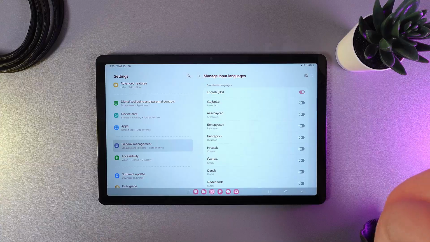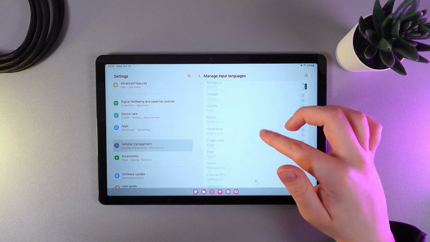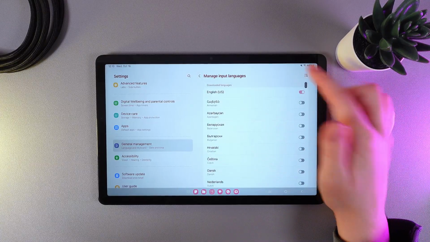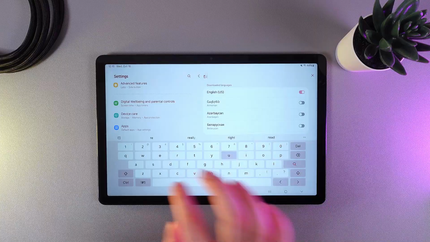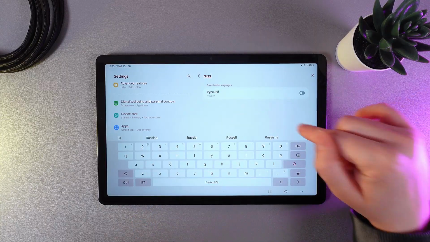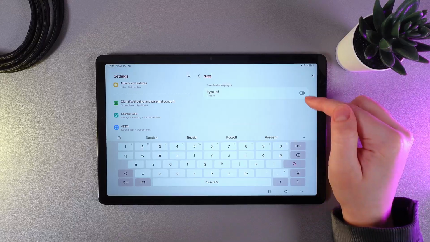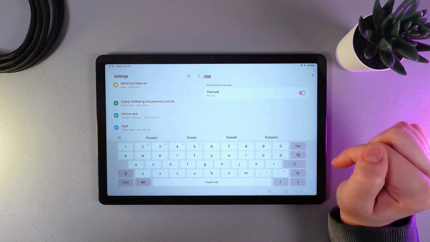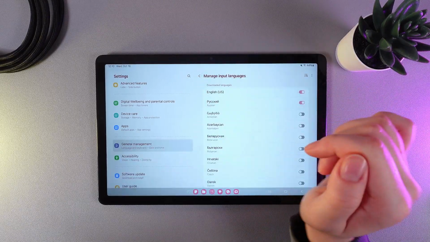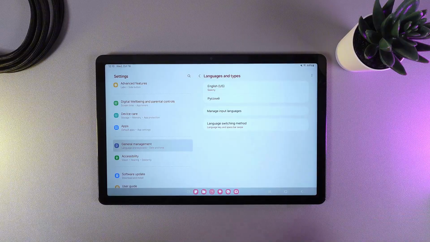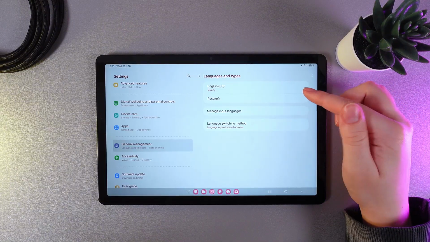To add a language, firstly we would need to find it. You can scroll this list or you can click on this button to use search. So for example, I'll type in Russian, and as you can see I got it right here. And to add it to our keyboard, we would need to click on this slider here, and this is it. Now we can go back, and as you can see, now we got two languages here, English and Russian.